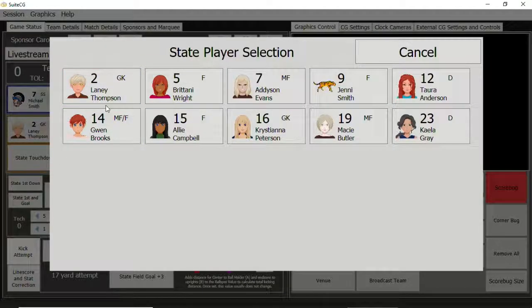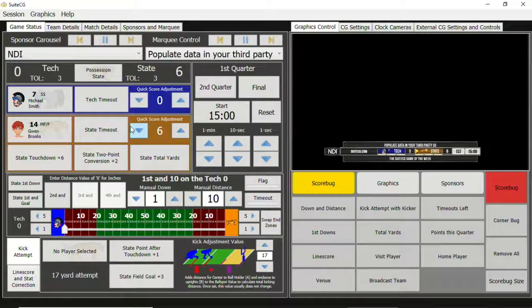also activate the touchdown toggle, which will animate an animation on the score bug. It will also load the player selection screen, so you can select which player made the touchdown. If you don't want to select a player, you can click Cancel. Let's select a player. At your convenience, you can click the Team Headshot button to animate the headshot.